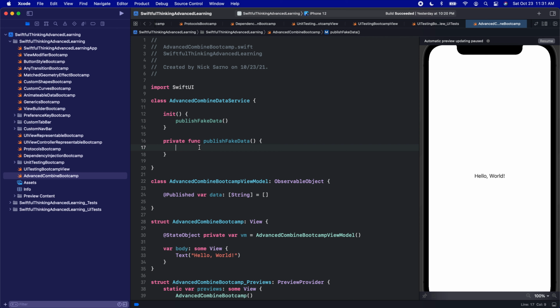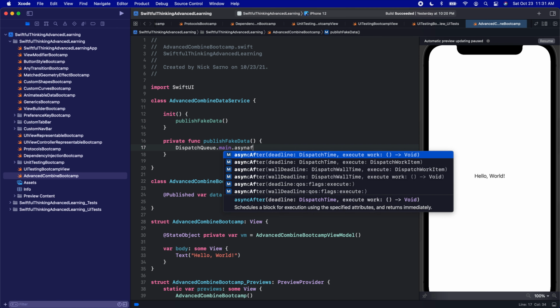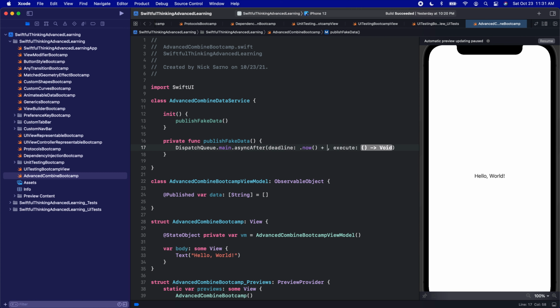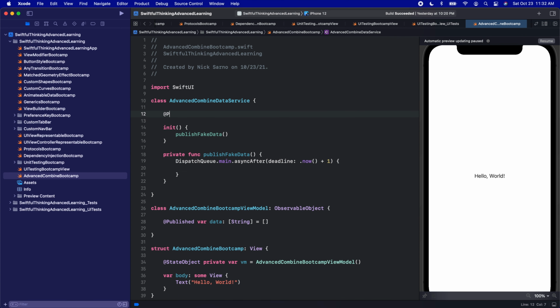So just to simulate that quickly, let's add a DispatchQueue.main.asyncAfter. Let's do it after now plus 1 second. And then we're just going to publish some fake data. And when we publish the data, let's publish it through an @Published var. Let's just call it basicPublisher for now. And this will be of type array of String, and we'll set it equal to a blank array to start.